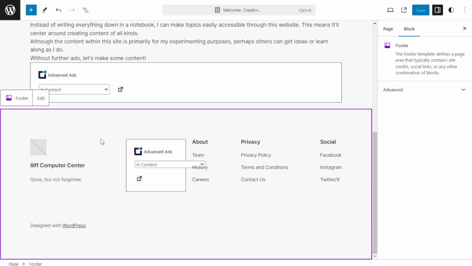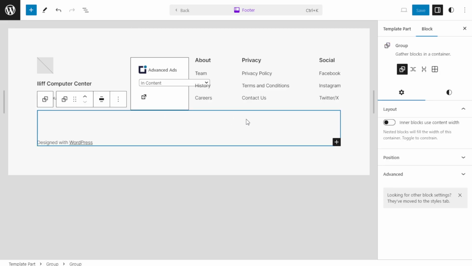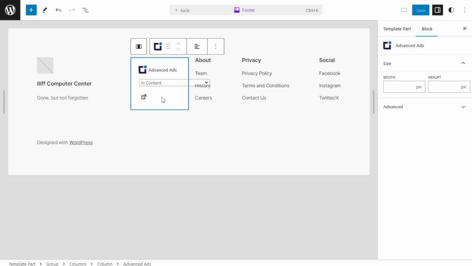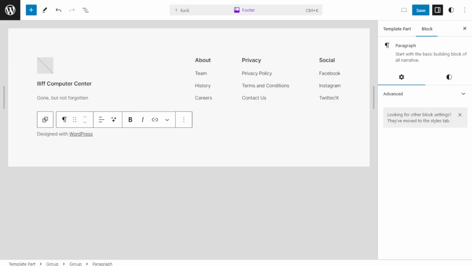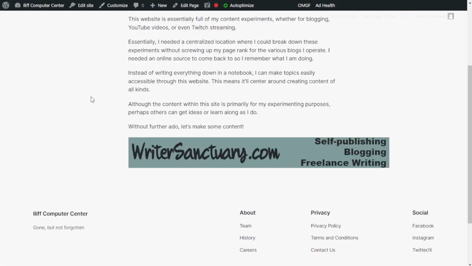So I'm going to click in the footer. I'm going to click on edit. And then from here, you can click on any of the blocks to add whatever you'd like to it. In this case, I added the advanced ads, which used my large 728 by 60 or 90 or something like that, the default banner size. Well, that was way too big, so I want to delete that. And that will be gone. We hit save. Now the template part has been updated. If we reload our page, it's gone.